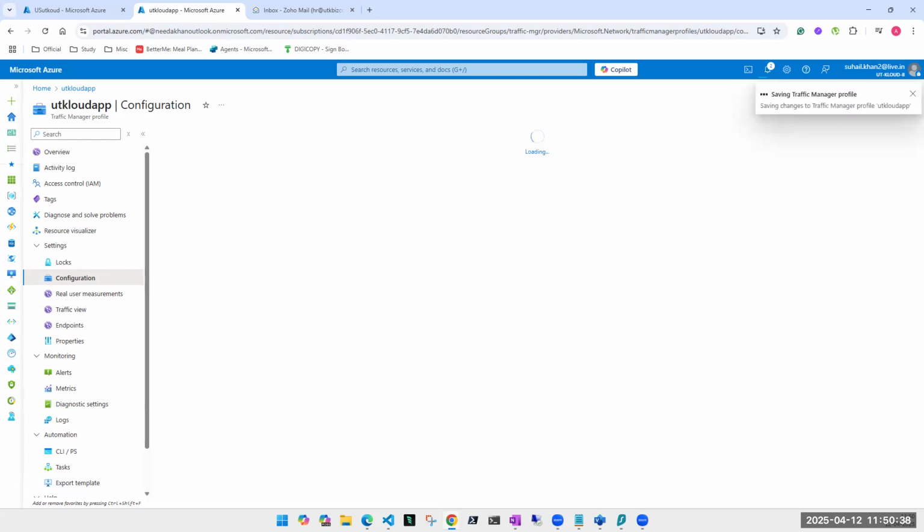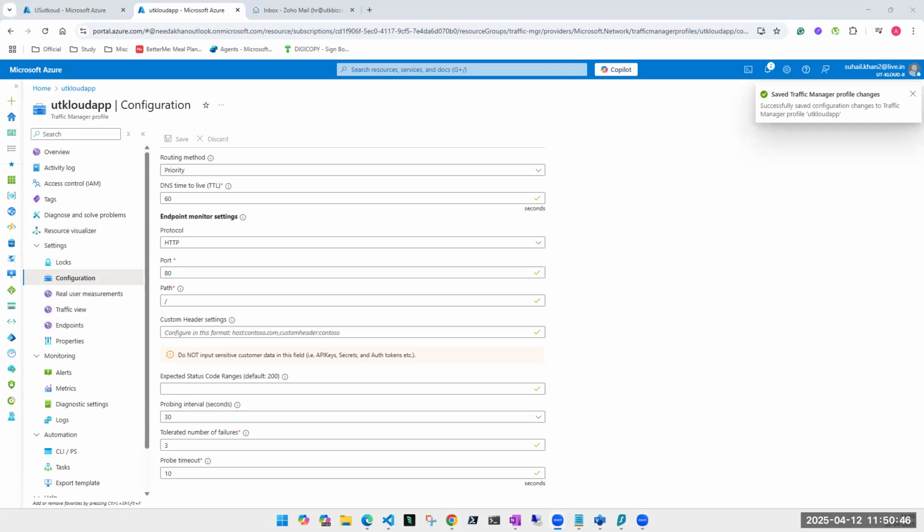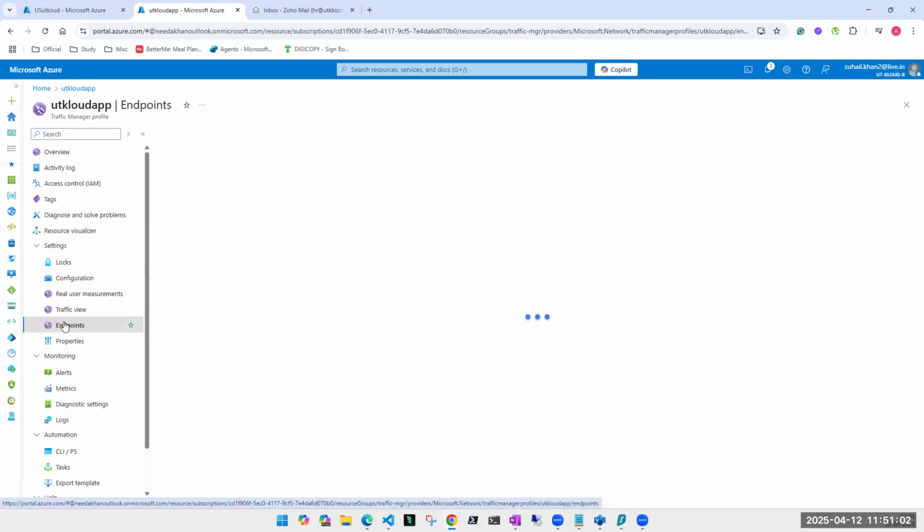Save. Now we have just mentioned the routing method priority. Did I give the priority number or anything? No. So we have to do that yet, right? Otherwise, it's not yet completed. So you go to endpoint. Like we had to do some settings, we selected area, geography, etc. We'll have to do some settings here also. We'll have to give the priority to the apps.